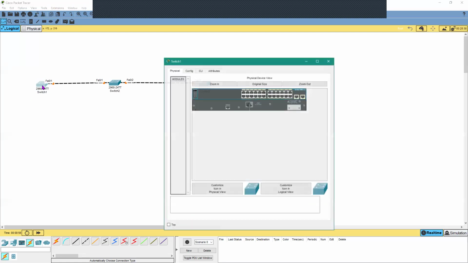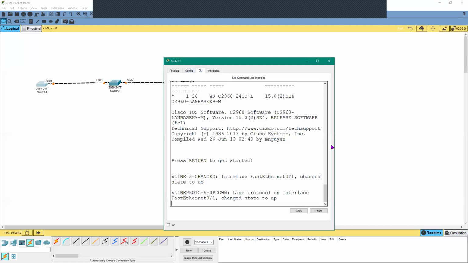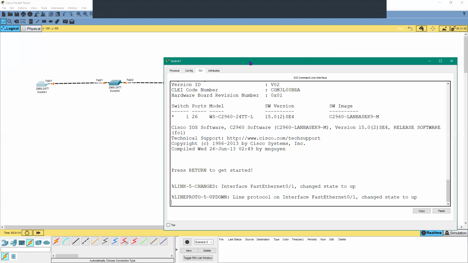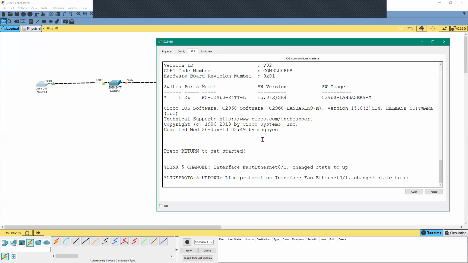Okay. Now the CLI is visible, it's fine now. Yeah, I can see.